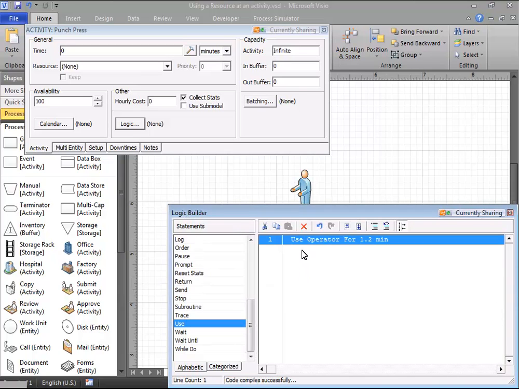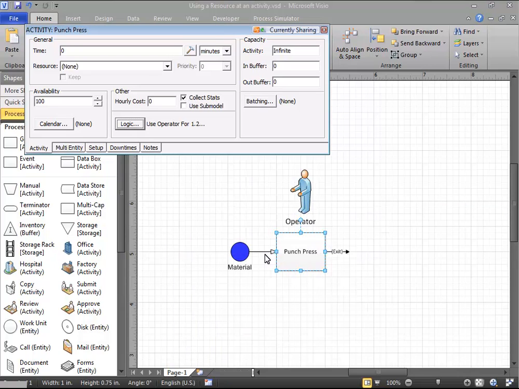And what will occur is when the entity comes into the activity, and we can go ahead and get out of this logic window for the time being, the entity material will come in. As you can see, the activity property box doesn't state a time or resource, but we know that in our logic we are going to use the operator for 1.2 minutes. Once it's done for that time, the material will move on through to exit, and the resource will be free again to work on the next entity.